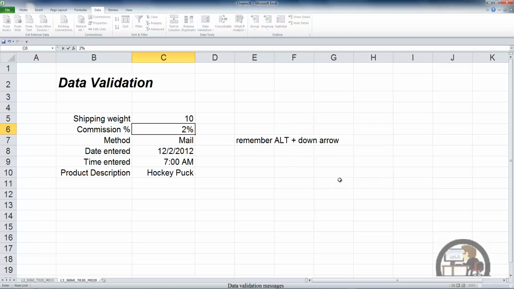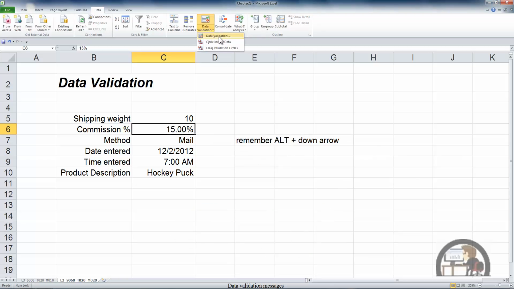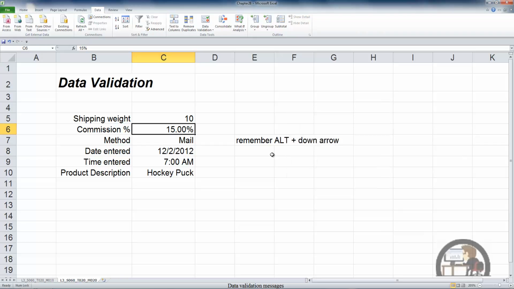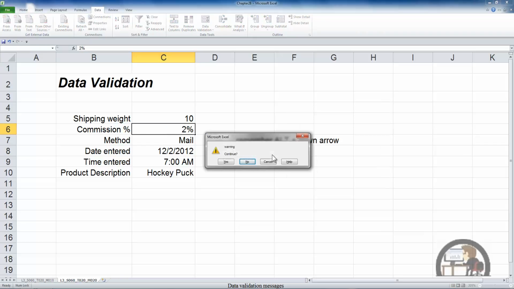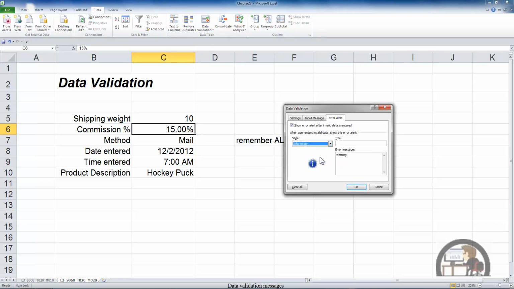Left-click OK. I'm going to try to input some invalid data. Control Enter. And I get the message that I put in there, which was stop. I'll cancel. We'll go back to data validation. And instead of stop, we'll put a warning. And you already see what's going to be displayed. Okay, again, invalid data. I get a warning. Now I get an option to continue or not. I can cancel. I'm going to cancel that and go back and set up the third style, which is informational.